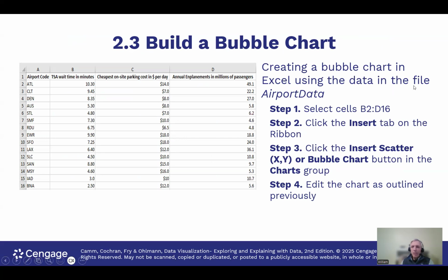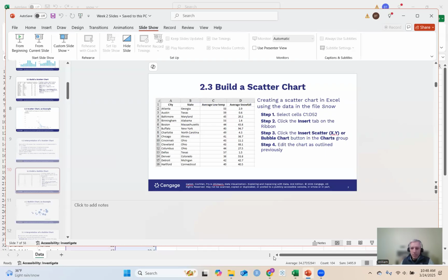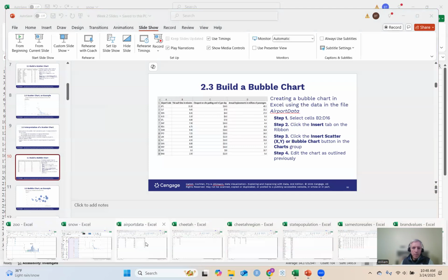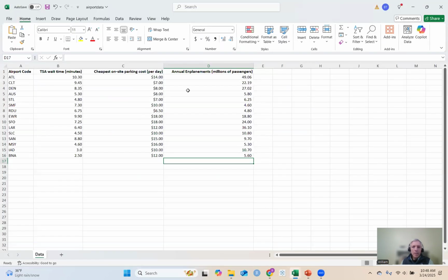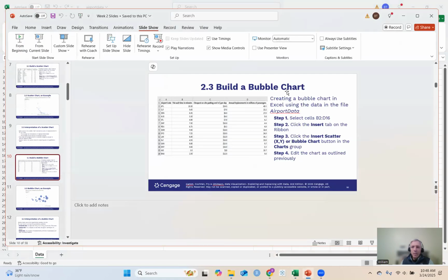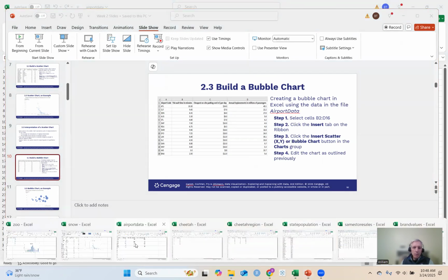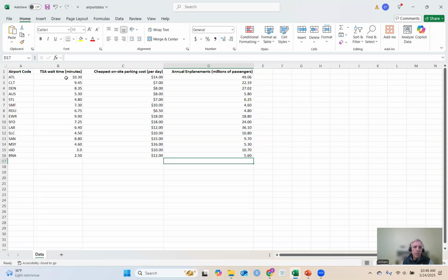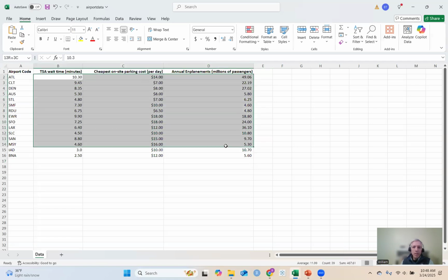So you want to pause the video. You want to go to 2.3. You want to download airport data. I'm going to go over there. I already have that downloaded. You can pause the video and do that, but I've already got it downloaded. And select B2 to D16. It's important that you select these cells, B2 to D16. If you select the titles, you'll get something different, and it won't look like what you are expecting to get. So you want to start from this cell, leave the title out, and put that in.